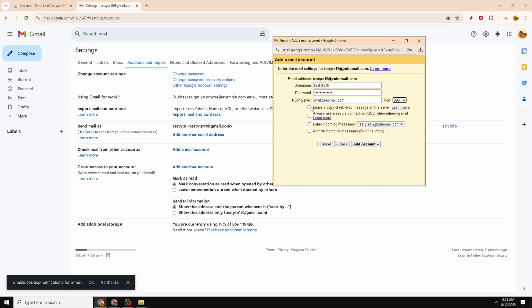Next, ensure the checkbox for Always Use a Secure Connection, SSL, is selected. SSL adds an extra layer of security to your email integration, which is highly recommended. You'll also see an option to label incoming messages. Clicking this checkbox helps you identify which emails are coming from your Zoho account. Lastly, click on Add Account, and you should be all set.